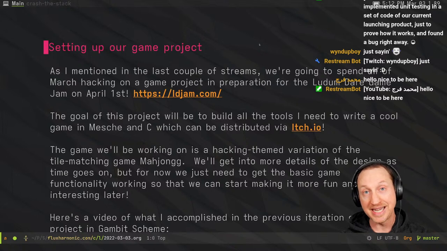But leading up to that, I need to build out the tools that make it possible to work on a game in the course of a weekend. So the goal of this project is to build all the tools that I'm going to need to write a cool game in Mesh and C, which can be distributed via itch.io. So what we're going to do is try to build a game engine and build a game. We're also going to build the tools for packaging and distribution and automating that distribution as well.